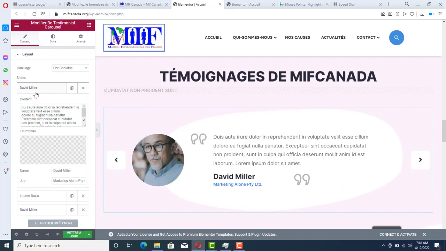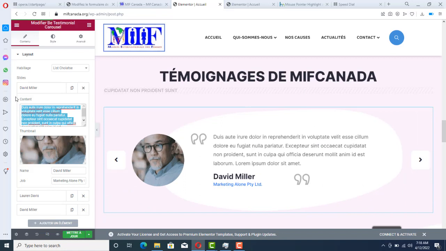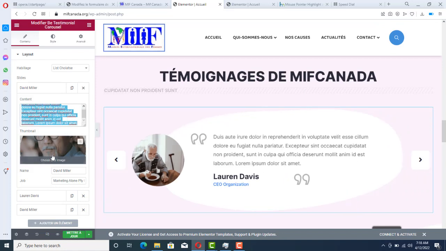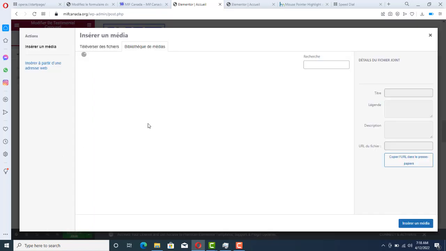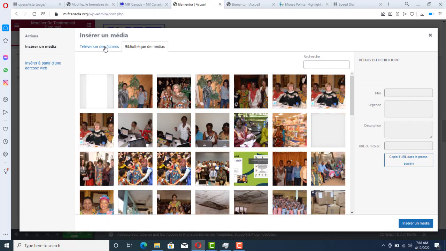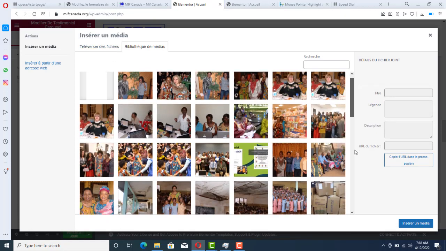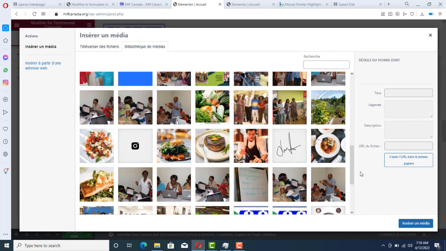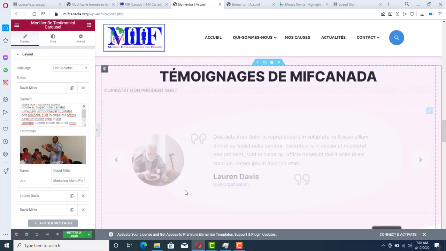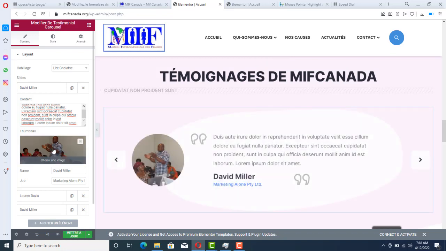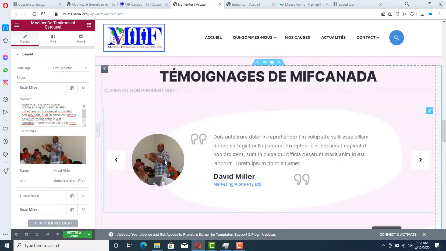Once we open this, we see that here is the content, that is the testimony of the person. This is where you are going to write it. And then here is the image. This is where you are going to select the image of the person. Once you click there, if the image is not in the system, you have to go to upload. But if the image is in the system, you just search for the image, select it, and then click on insert. As you can see, I just selected this image, and it has been changed here.